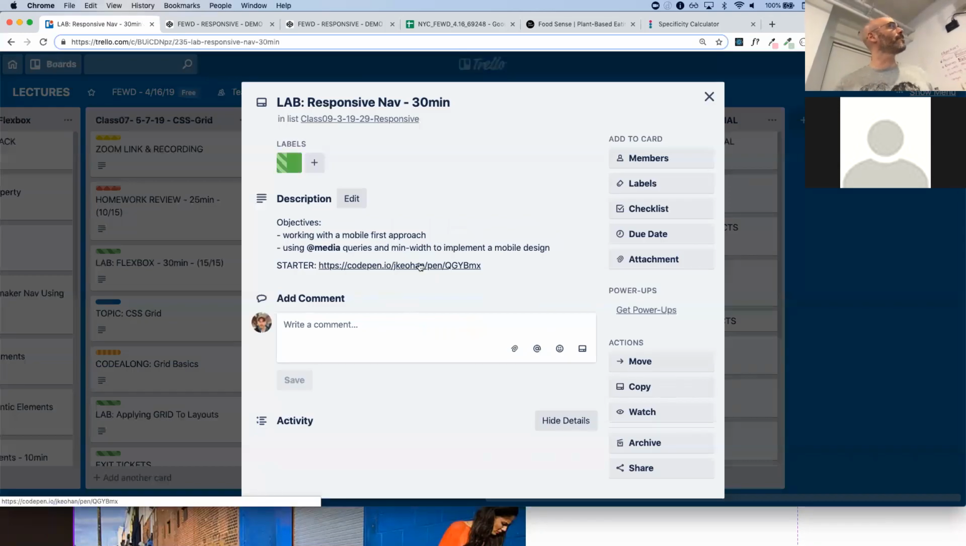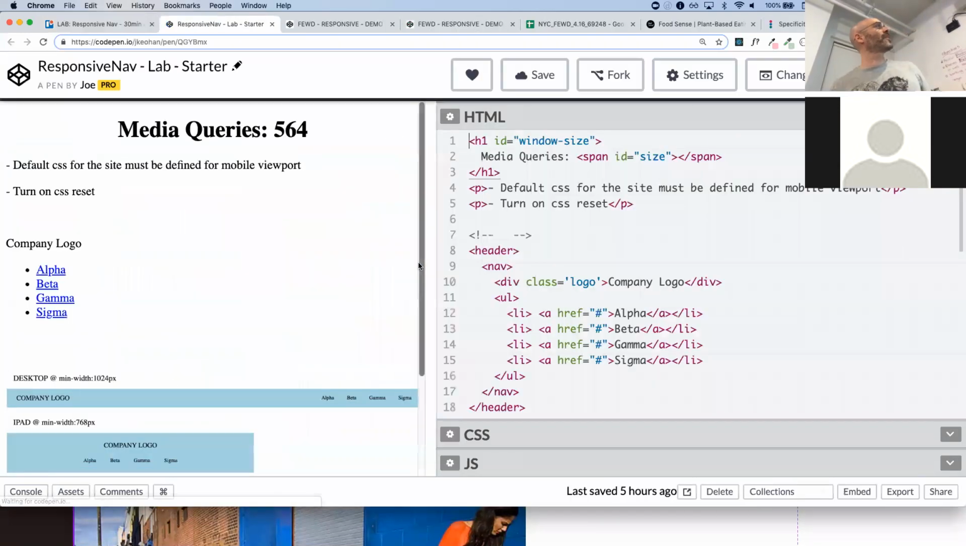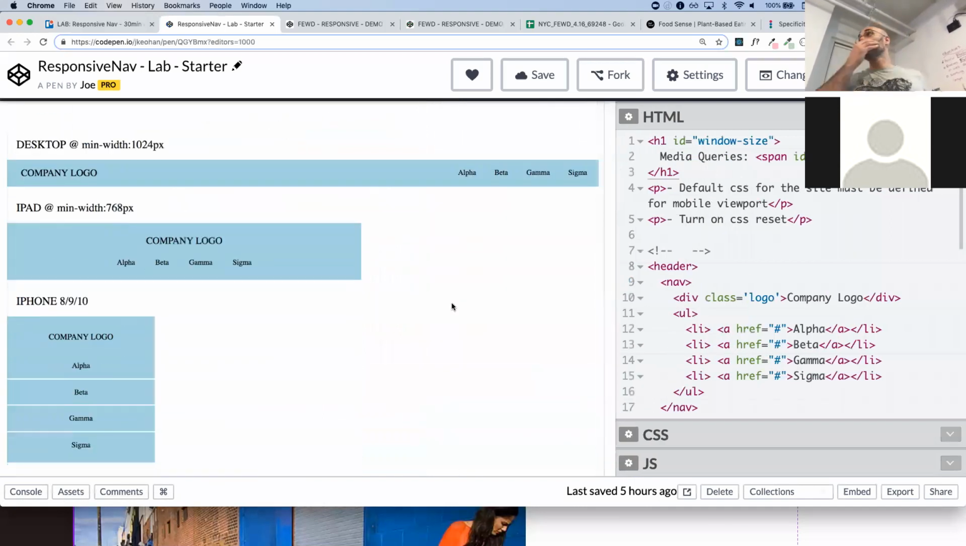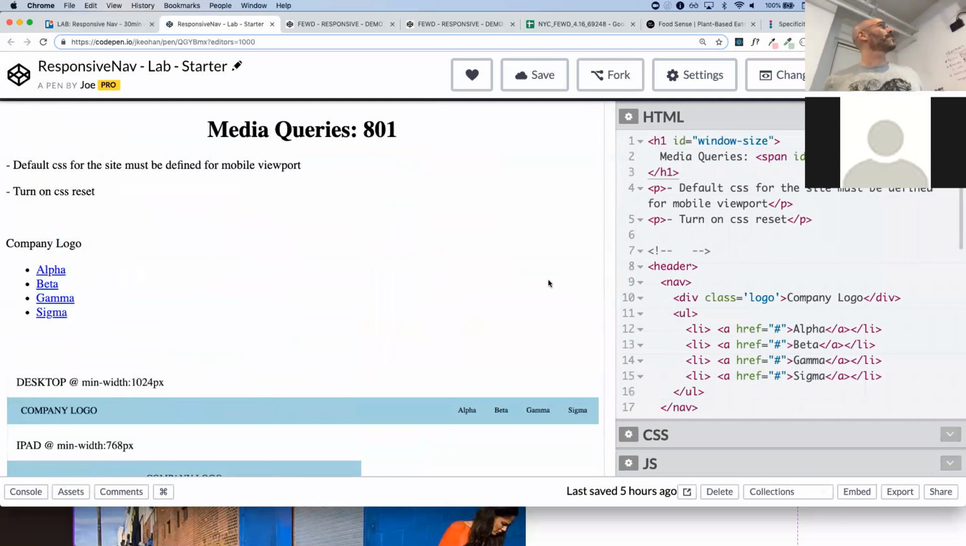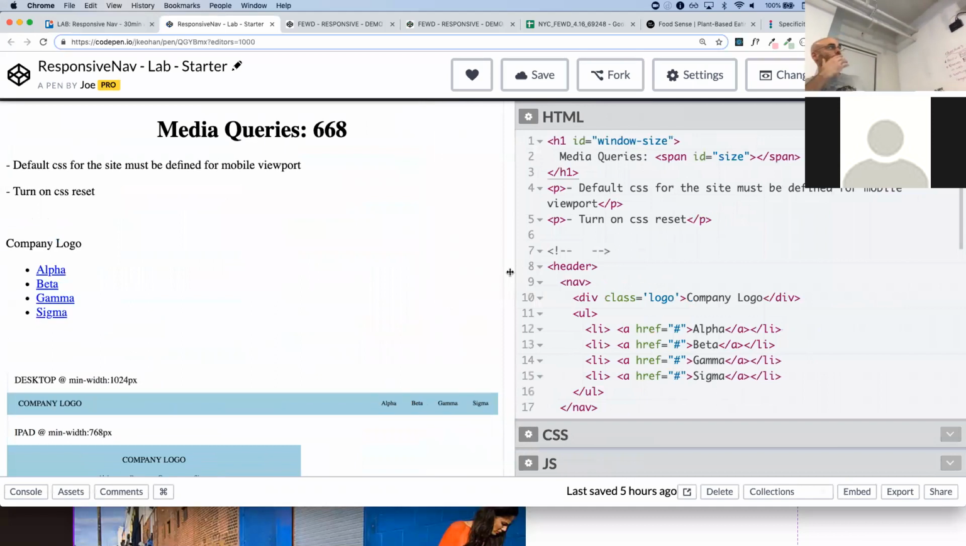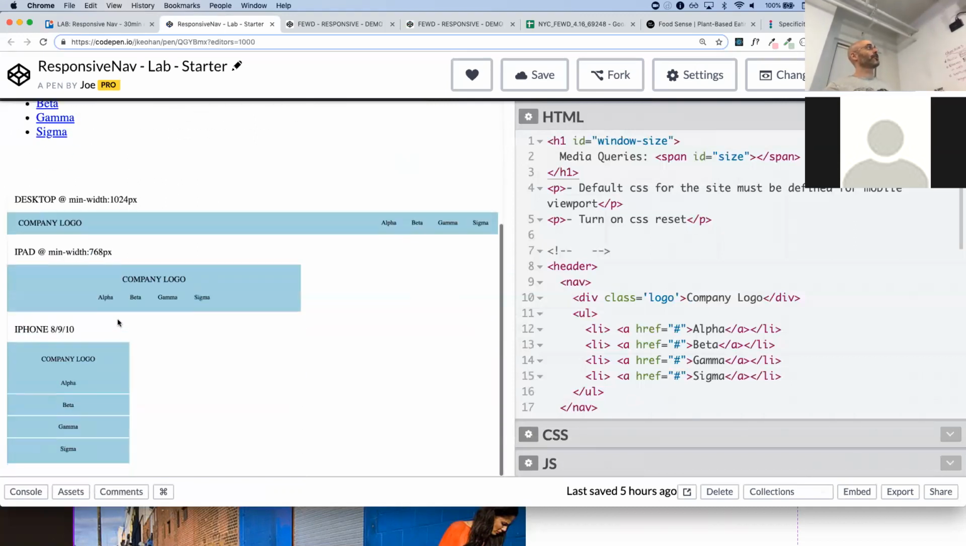Responsive nav. Just when you think you are finished with the responsive nav or navs in general, you're not. All right, so this is what we're going to do. I want to test this also. Before we do this, you're going to take this right here, and you're going to turn it into this at these breakpoints.